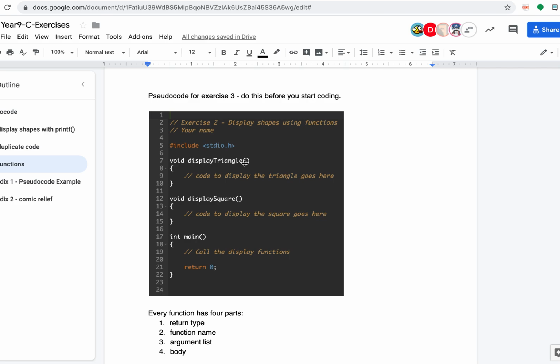The argument list is here, and it's empty. The argument list is denoted by these 2 parentheses. You can put arguments in here. At the moment, there are none. We'll talk about that later. And then the body begins on 8, ends on 10. Body begins with an open curly brace, ends with a closed curly brace. In your code, to display the triangle goes here. Same is true for display square.